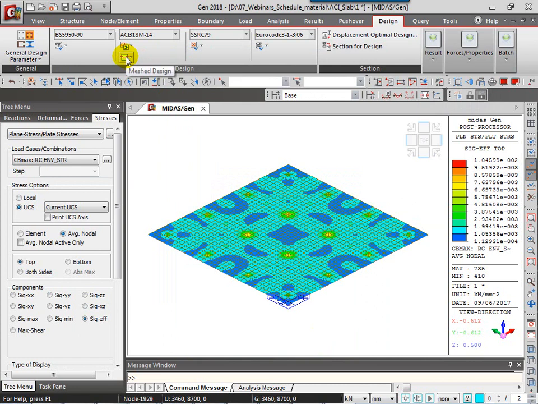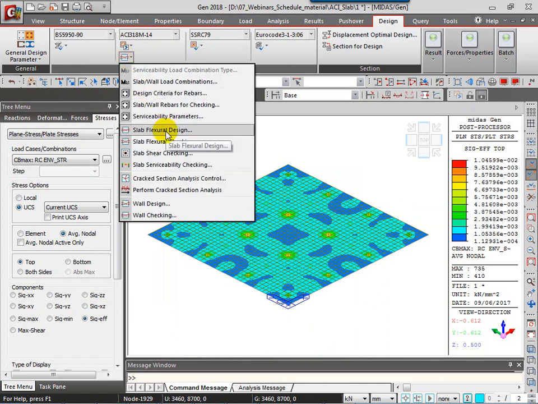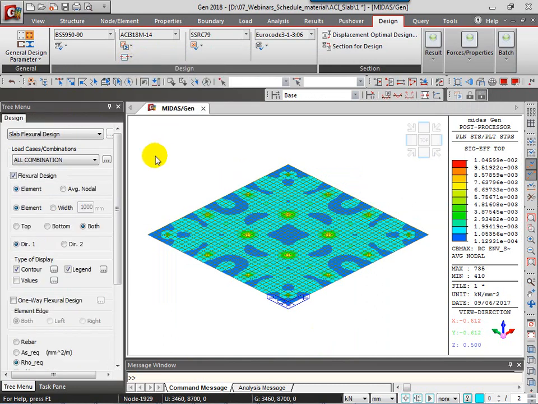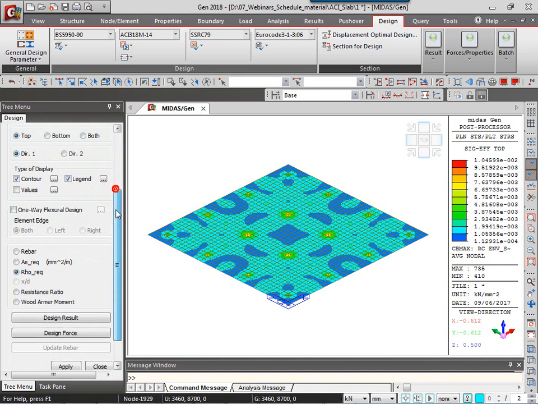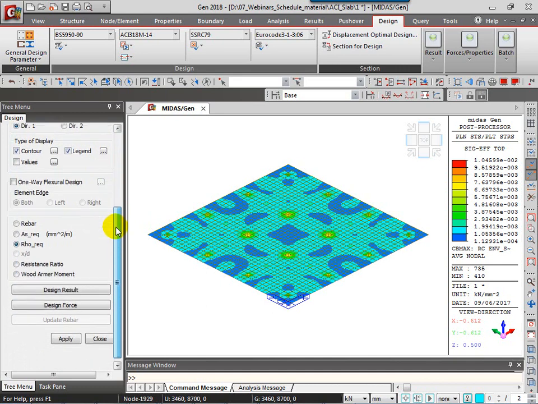Having provided the rebar information to the software, I can go ahead and perform the slab flexural design. I want it to be performed as per the average nodal values. I want to see the top in direction 1, the reinforcements that the software is providing. It can provide me with the rebars, the required steel, the ratio of required steel, the resistance ratio, and also the Wood-Armer moment. So I'll click on apply.